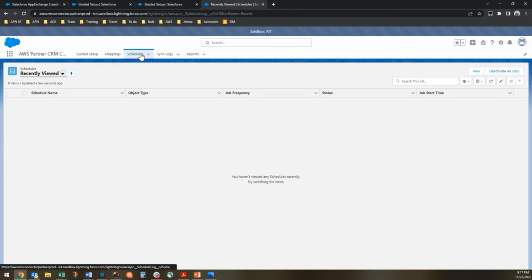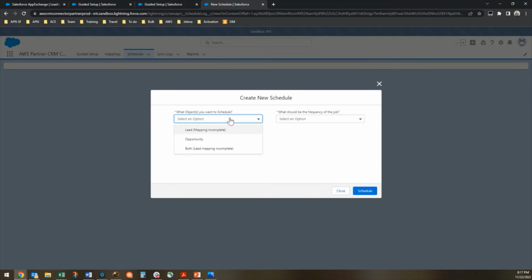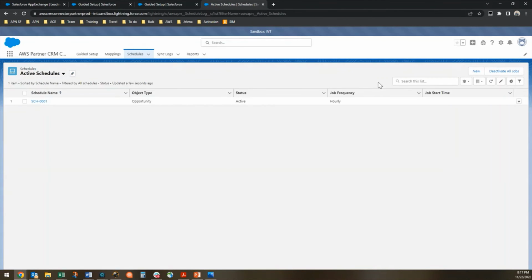Once all fields have been mapped, the administrator will be able to schedule jobs to sync leads or opportunities, or both, between AWS and Salesforce as per the choice of frequency. To create a new schedule, simply select what object you would like to update and the frequency at which you would enable. You can also disable inbound communication and schedule from there.